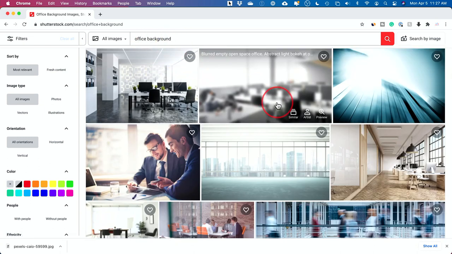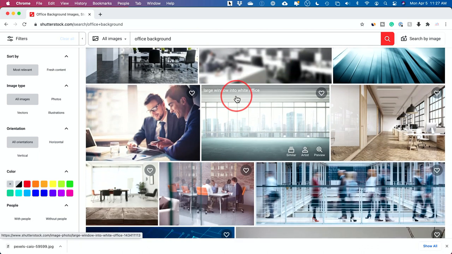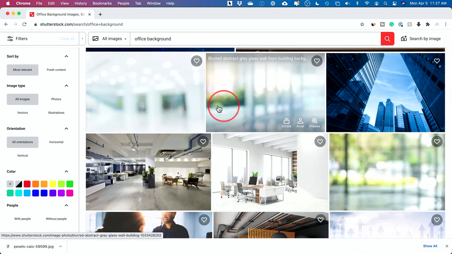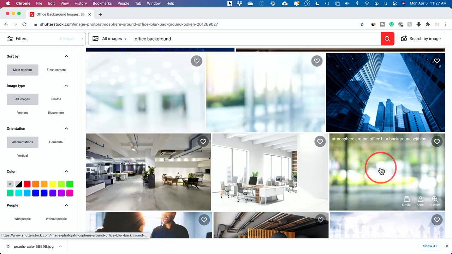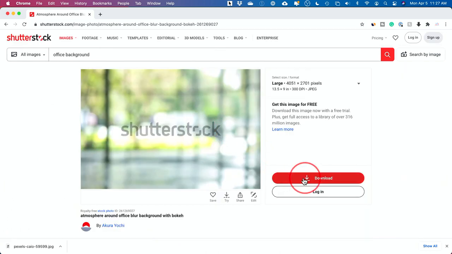So I just looked up office background and I've bought maybe 10, 15 different versions of these, like these without people in it. That's what you want. You don't want people in it. This is kind of nice, but I usually get these blurry ones, and you could try it out. You could press download and try it out before you buy it.